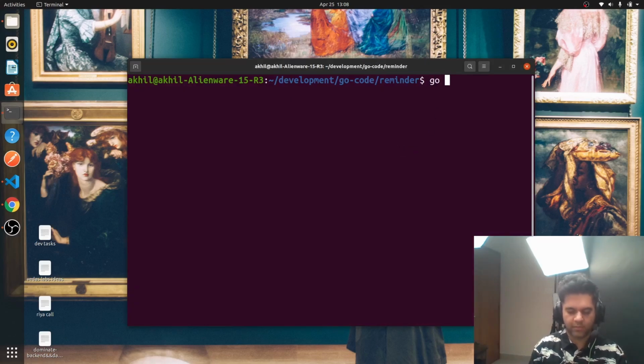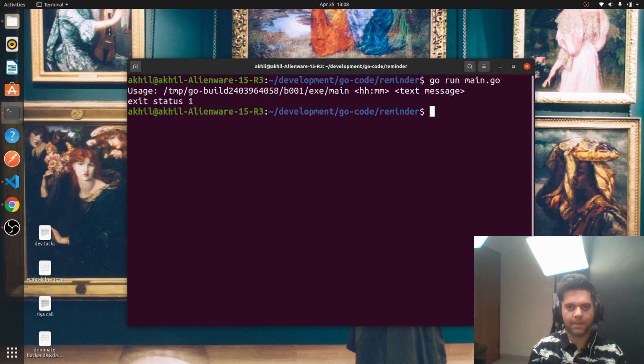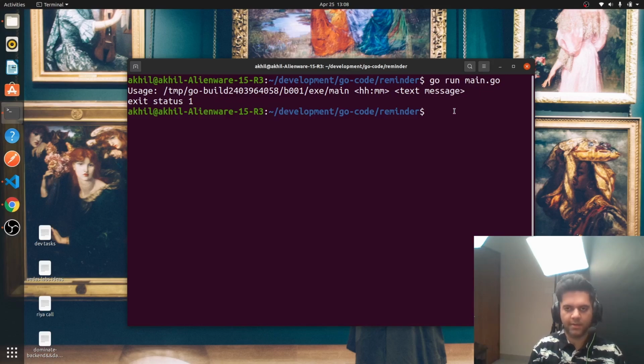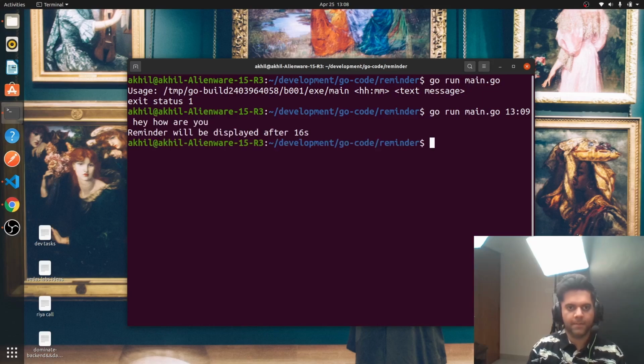So we'll say go run main.go. And if I don't pass these values, which is the time when I want to see the reminder message and the reminder message, this is going to show me how to use it. And then when I pass the time, so right now the time is 13:08 on my machine. So I'll say 13:09, I want to see a message. Hey, how are you? So it says reminder will be displayed after 16 seconds. So what we'll do is we'll wait a while and we'll see the reminder.